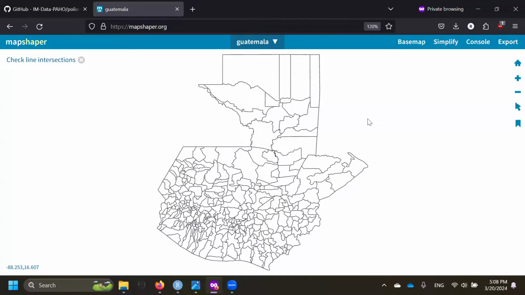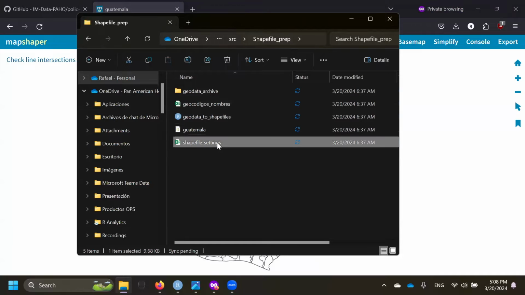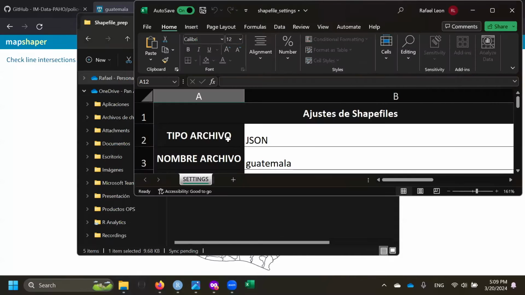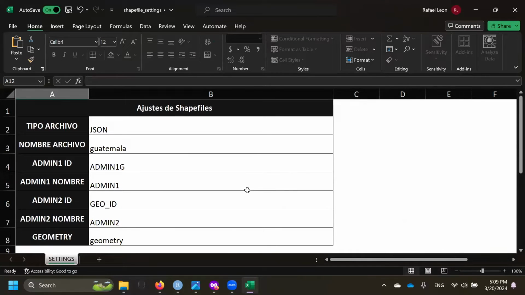You will see the map of Guatemala with its divisions up to administrative level 2 or municipalities. With the map open in MapShaper, we will now go to the tools folder, the source folder specifically, and then the shapefile prep folder. There we open shapefile settings.xlsx. This document is used to give the tool the name of the variables that appear in our map, which change from country to country, and that's why we have to standardize them.